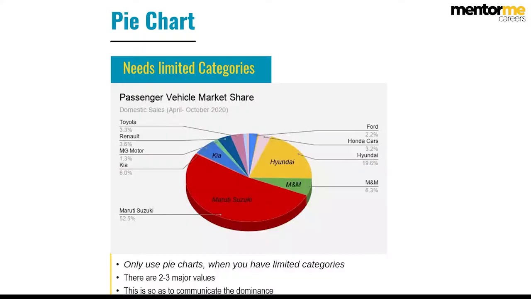So in this case, if you see this chart of the Economic Times of market share of automobile companies, it's very easy to understand whenever you look at the chart, right?